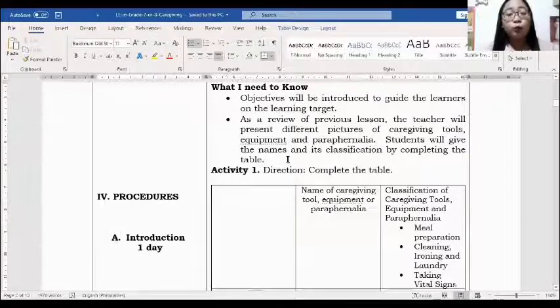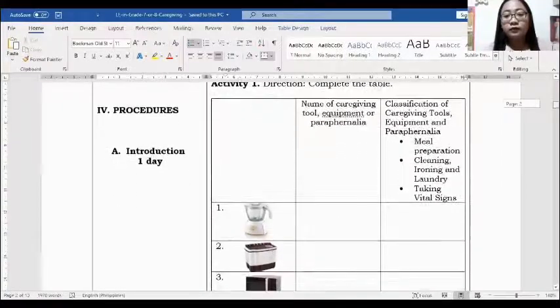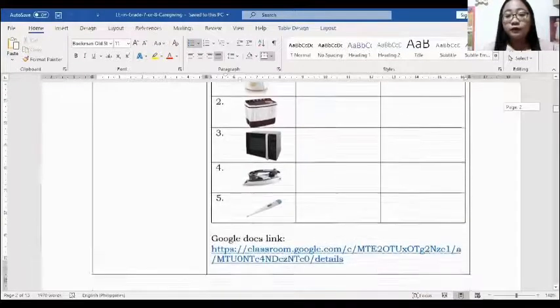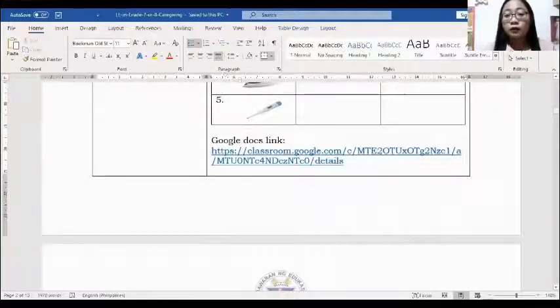Okay, so MELC number 1 for the week 1 is identifying the caregiving tools, equipment, and paraphernalia based on the classification. Okay, so MELC 2 is uses of caregiving tools, equipment, and paraphernalia based on the task requirement. So there are 3 caregiving tools, equipment, and paraphernalia classifications. Okay. So for meal preparation, for cleaning, ironing, and laundry, and of course for taking vital signs. That is part of a review of the lesson, and of course I use Google Docs.